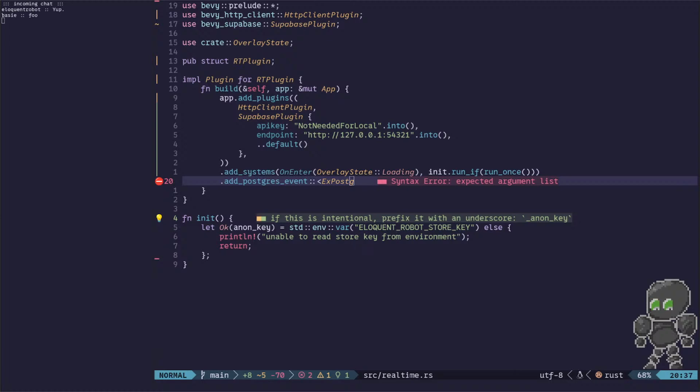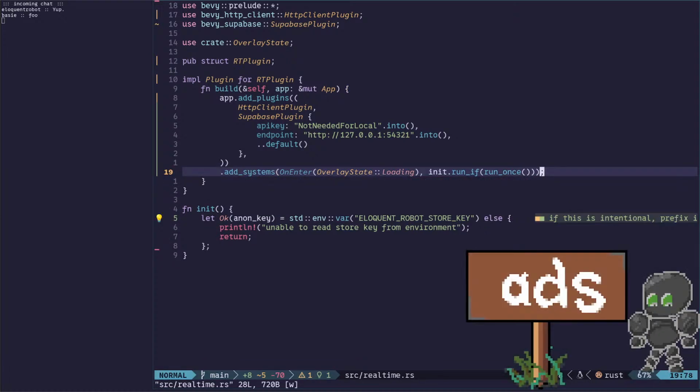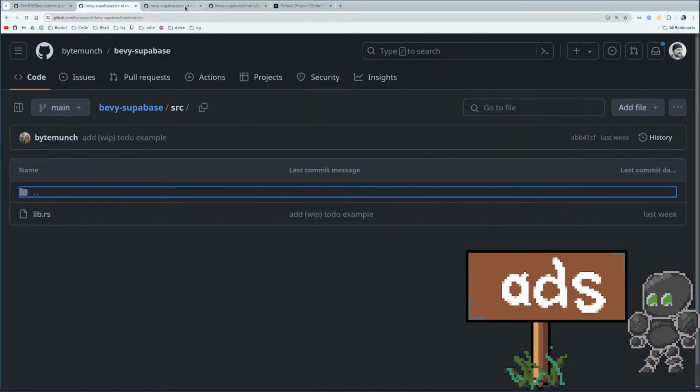Huh. Yeah, I don't know what's going on there. We will find out. Now, it could be that this crate is just a little bit too immature for me to use it.